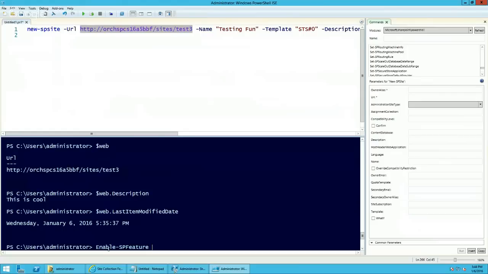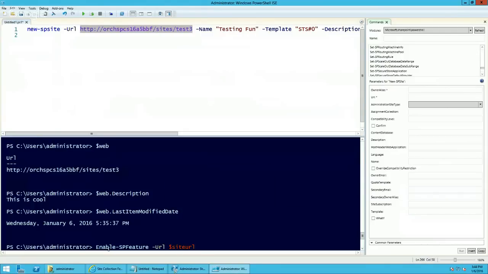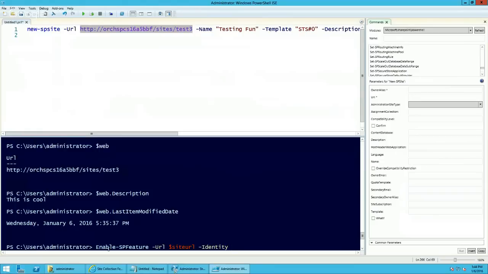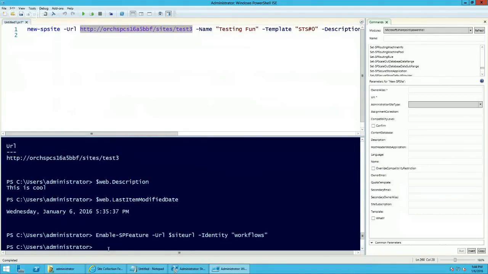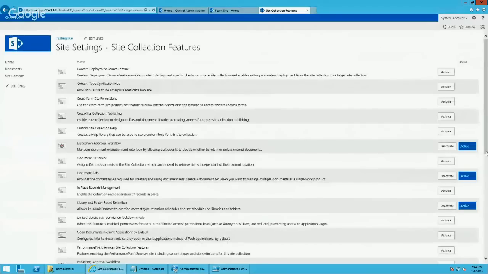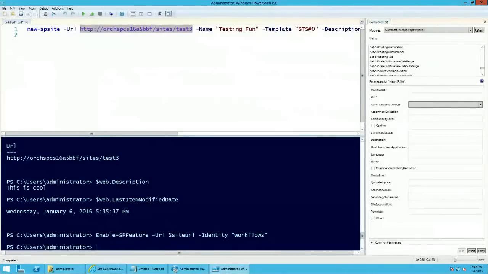So Enable-SPFeature, and then the name of it. I have to have the URL, so that's my site URL that I already obtained. And then I have to give the identity, let's just say, can I just say workflows? I think. Did it right. So that just enabled workflows. I should be able to go back over here and take a look, and ta-da, workflows are enabled. So that's one of the things I put in my script.